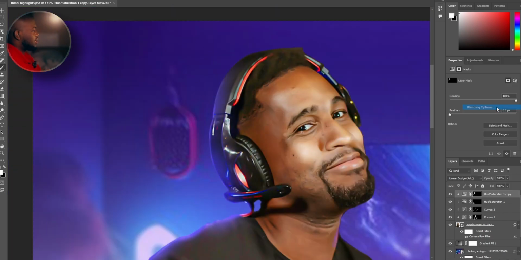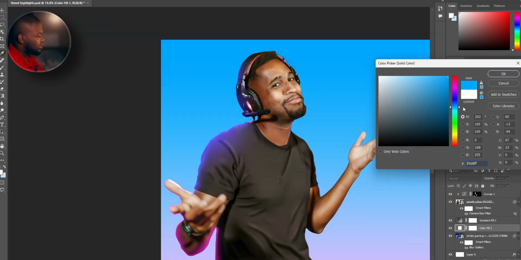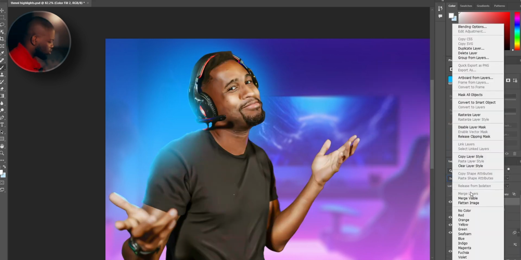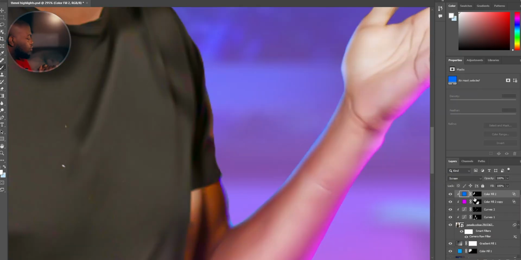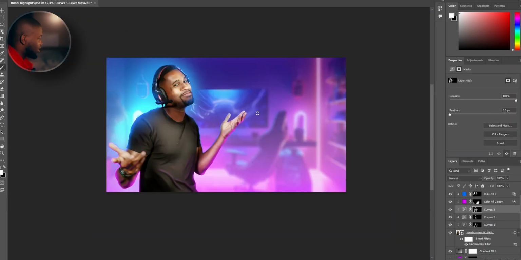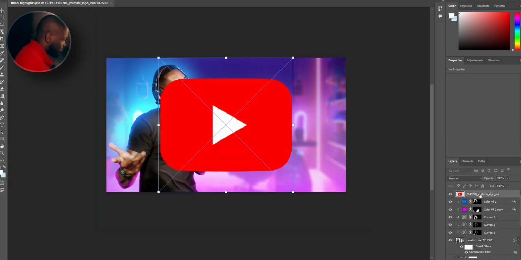I'm gonna add this kind of blue behind him. Kind of like there's this big light behind him. I don't know if it makes much sense, but it looks good. Okay, now I think we're good with the highlights, the shadows, the dodging and burning. So now there's this empty spot on the right side, and I think I'm gonna add something. Maybe the YouTube logo. Let's try that.